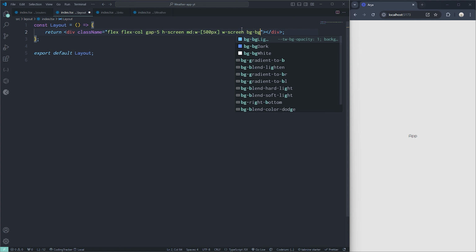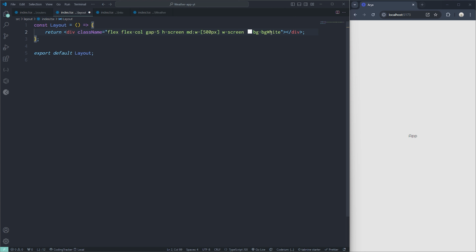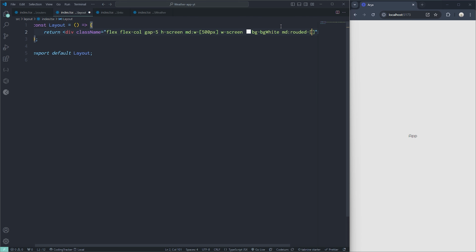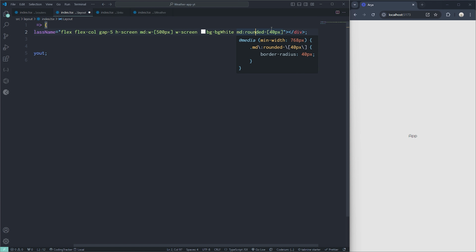Okay, the BG will be bg-white that we defined in the Tailwind config, tailwind.config.js. Again, md rounded for the pixels. So it's a border radius of 40 pixels. Align items will be center, and justify content will be center as well.